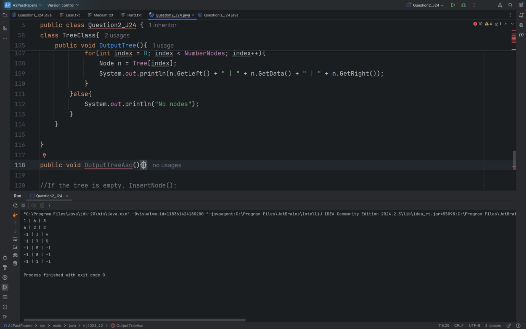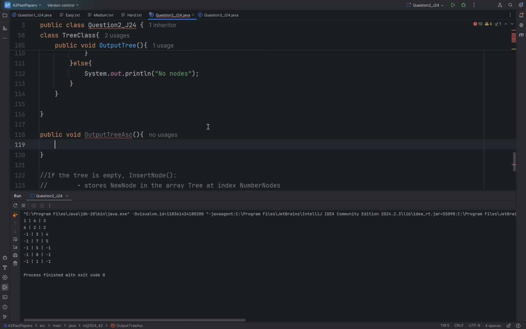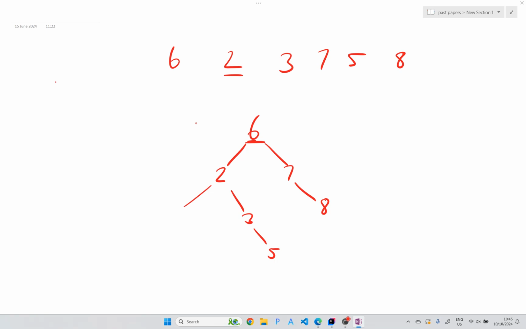Now, this is actually going to be recursive. I guess you could do it iteratively, but the way I do it is usually recursive. So the way this works, let's just do the 1 here. We're going to start on the root node, and then we're going to call output tree on this root node.